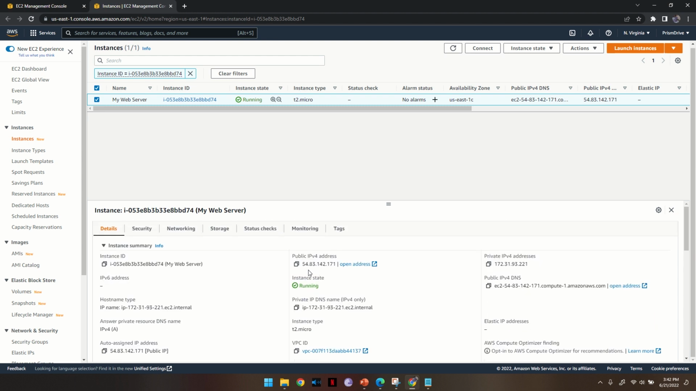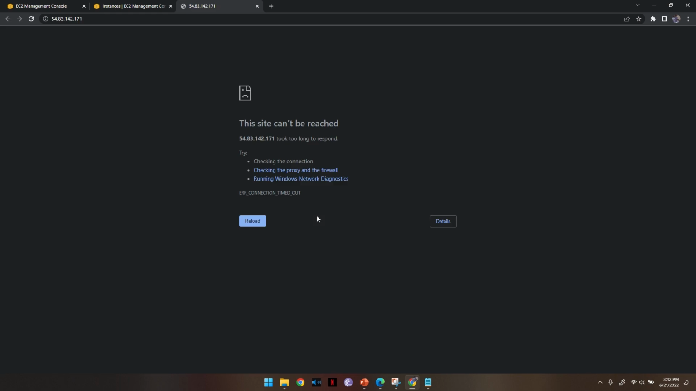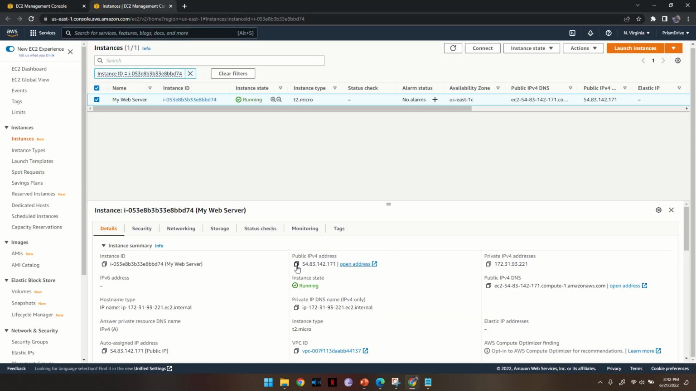I want to open it through this public IPv4 address, because I had set the source as anywhere. If you open it from over here, you may see that it will not open up. Why is that? It's because it's a public IP address, and it changes every time you refresh the page or anything. So if you go back, this time you just copy it.